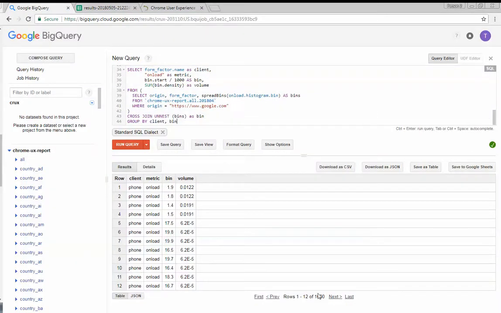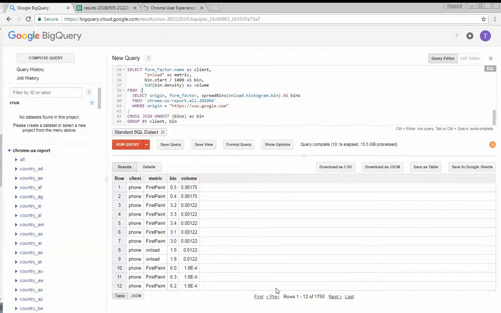You'll notice that there's 1,000 rows of data over here, and it processed a little over 7 gig of data. So we're going to run this query, and we should see twice the amount of data processed and twice the amount of rows, or close to twice the amount of rows. I see 1,750 rows of data and 13.5 gig of data processed.